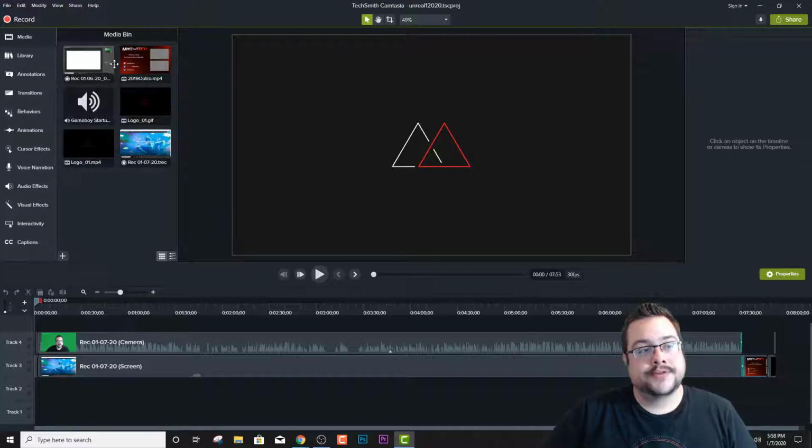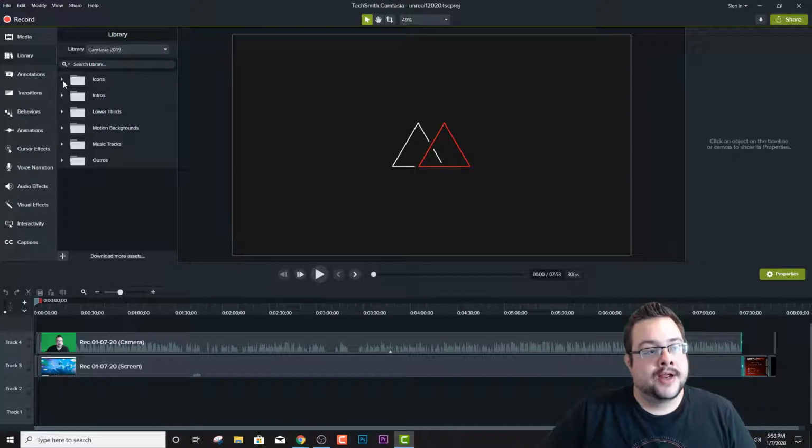Normally, you would use your media bin to store all of your media, your pictures and videos and audio that you want to put into your scenes. So the library has a lot of Camtasia built functionality, such as pre-built icons, intros, lower thirds, and things of the sort. However, there's an added functionality to library that I had missed at first, and it's actually right here on the plus sign where you can add more assets.